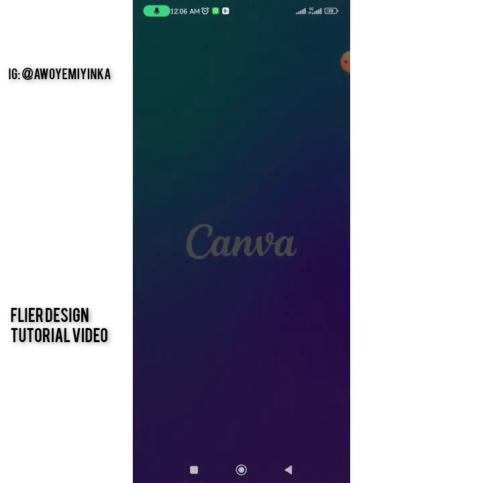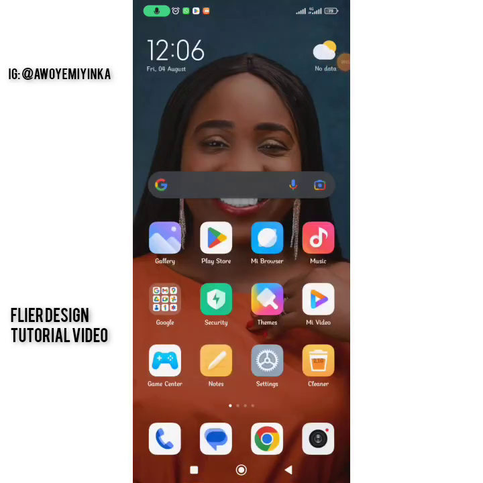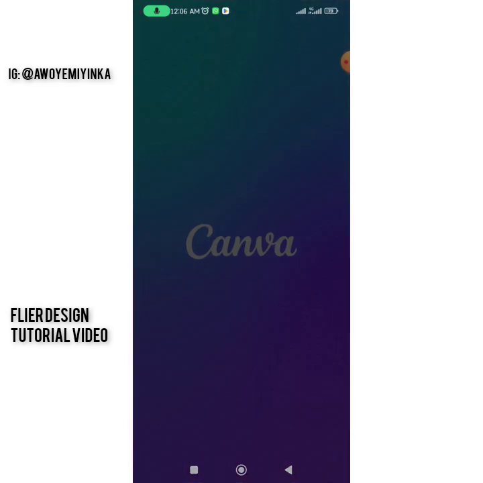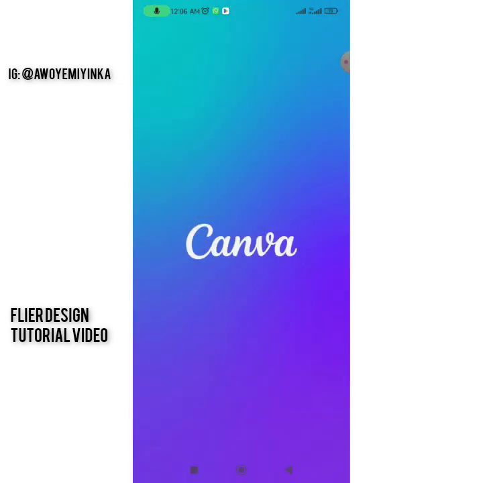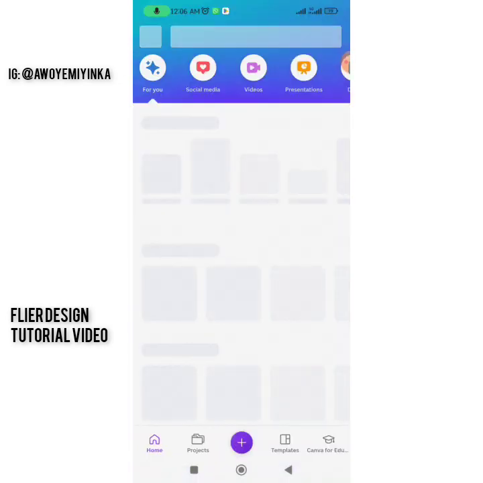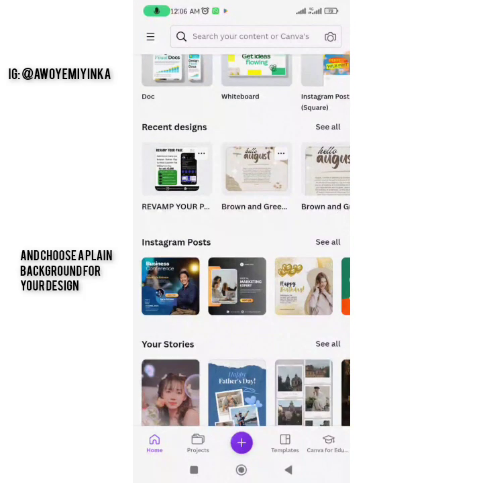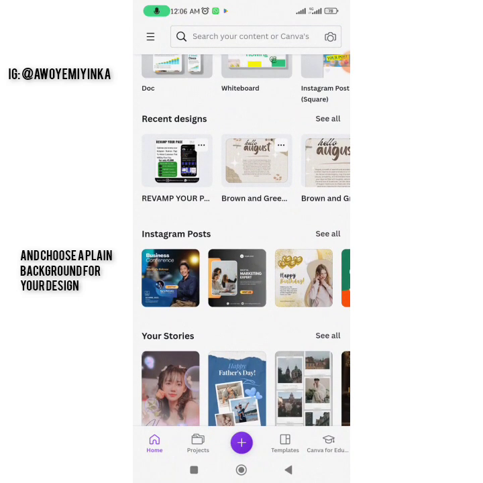Welcome to Yinka Beams. So this is a tutorial video of how I designed a flyer on Canva. I want you to look at the screen very well and see how I did it. My elder sister actually asked me to help her design a flyer for her halfway marketing business. So on the day I was making this design on Canva, I decided to record the whole process. So yes, this is the whole process.